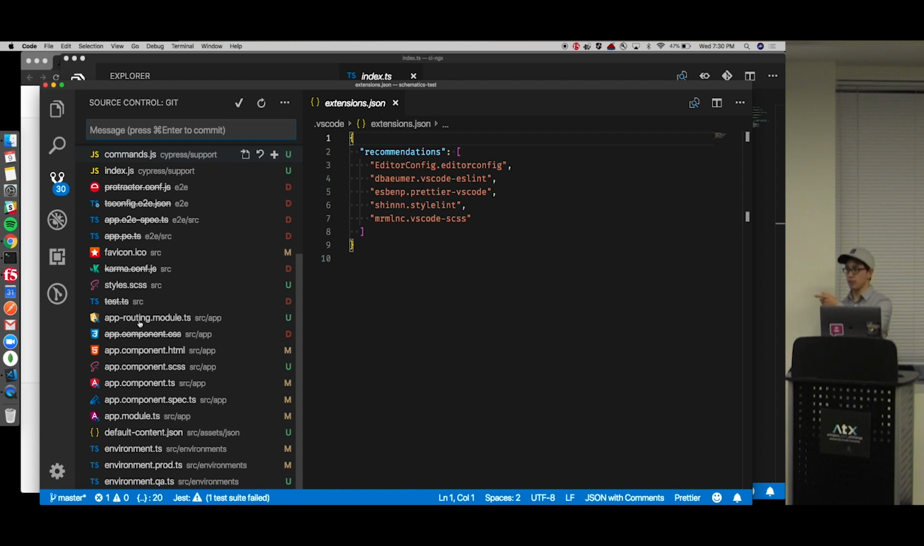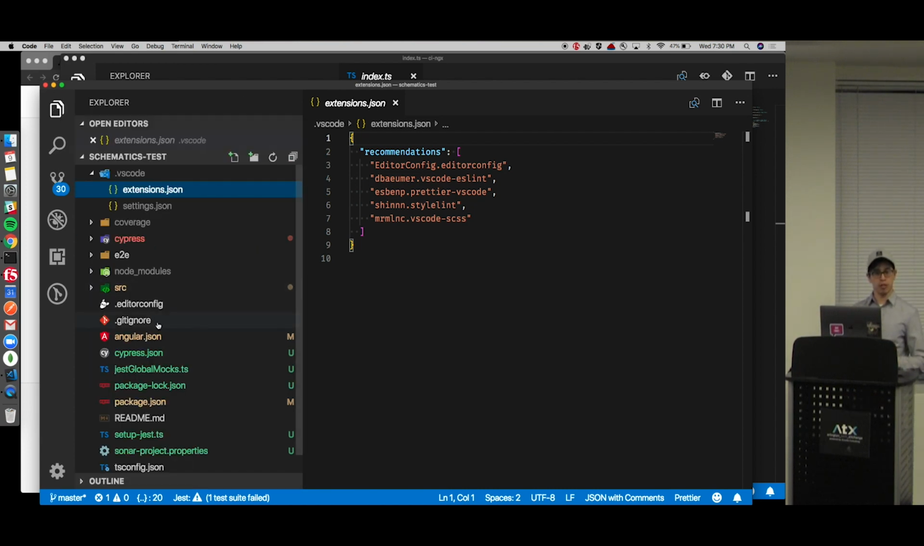Did you have a question? Yeah, how do you keep the templates that you have in your schematics? I know it's a TypeScript file, but you have non-TypeScript syntax in there. What part are you talking about? Like the stuff you mentioned, classifying the dasherized name? Oh, okay. So you're talking about the earlier examples.